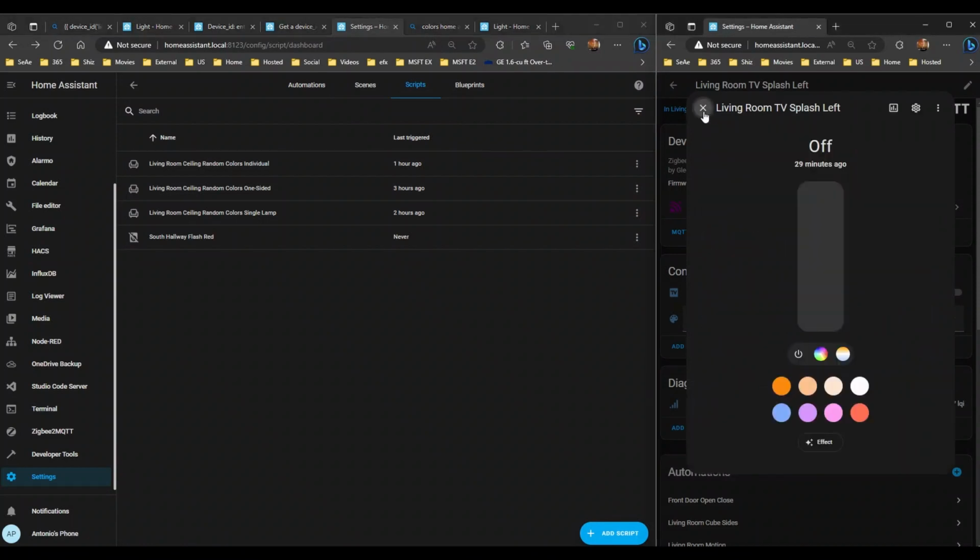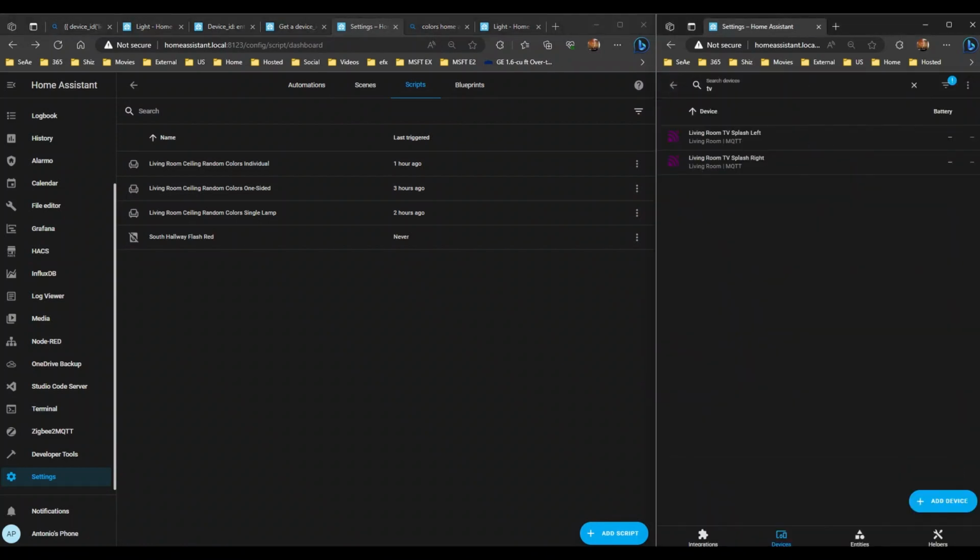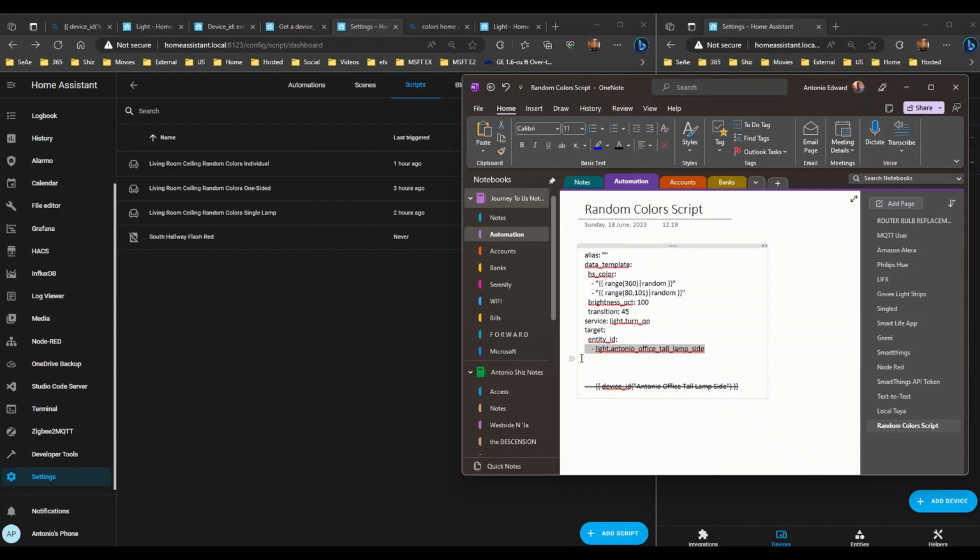I am so happy that I found that technique. So again, I will be adding this code right here to the description below, so that you can see what needs to be done.